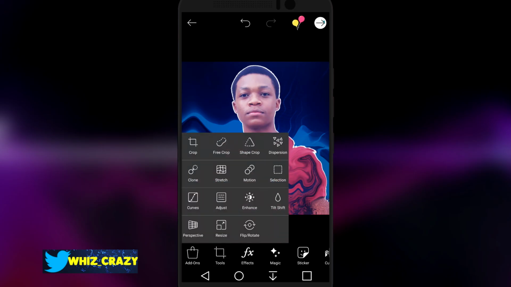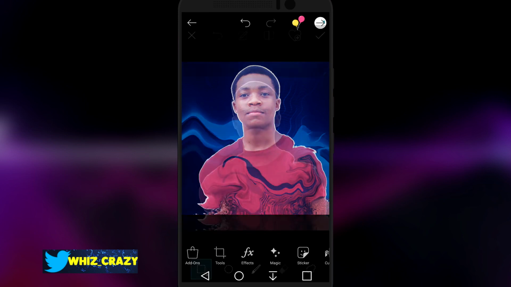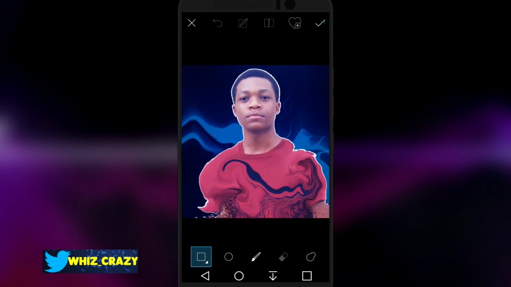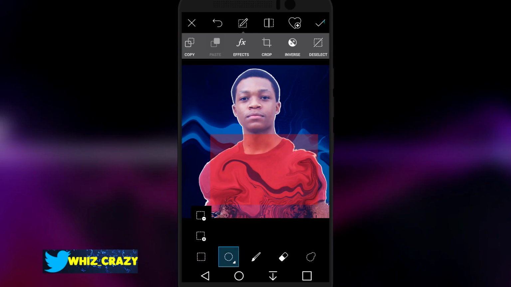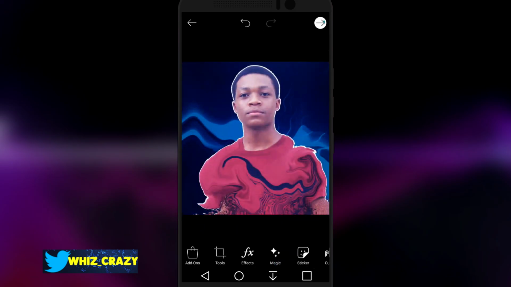So selection, you already know what it does. It just selects. So you click on it, and then you just select, and then you have a part selected. And then if you look on the top, you can cut, you can copy, you can add effect, you can crop, you can select inverse. So if you look on the bottom here, you can press on this thing right here, and you can change different types of selection. So this is a rectangle, and this is gonna be like a circle, and you have a brush, you have an eraser, you have a free selection. So I'm just gonna exit out of this, and I'll show you guys the next thing.